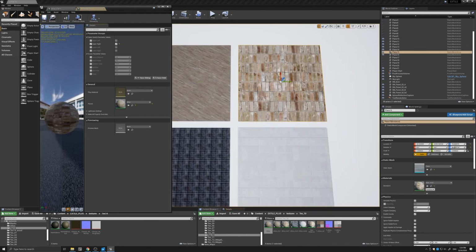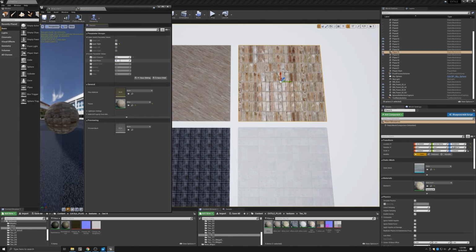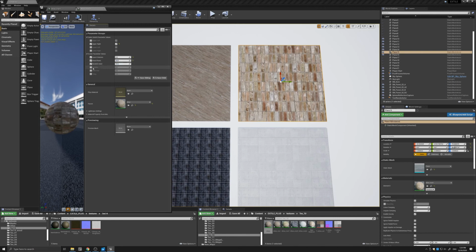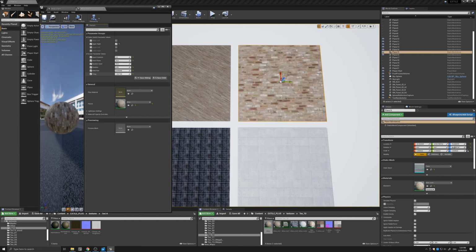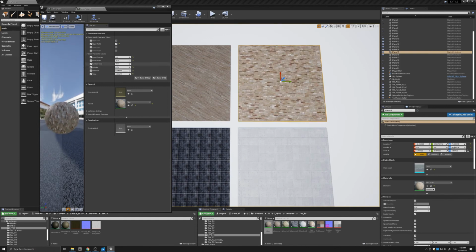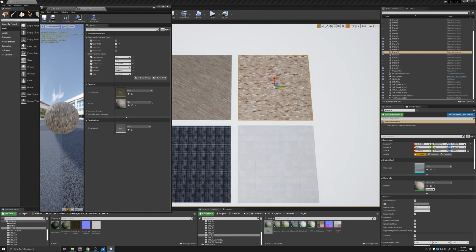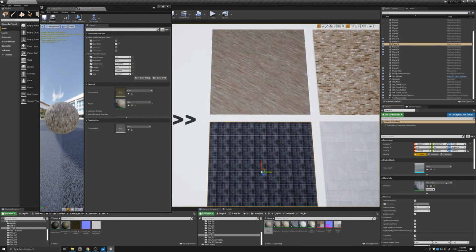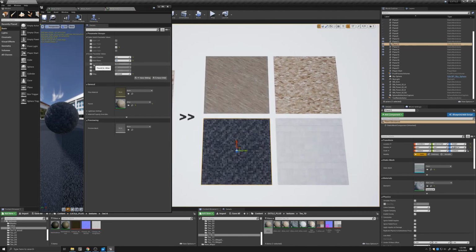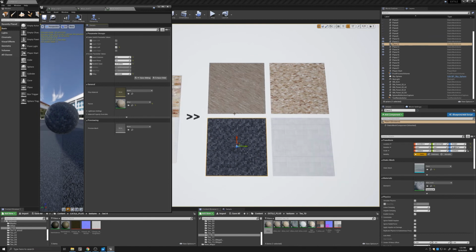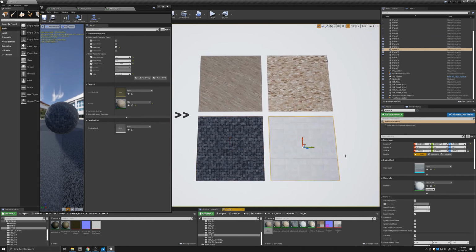So for this, I believe the numbers here are 6 to 16. We could rotate this by 25. We can slide it. We can increase the tiling, and of course we could play with the random seed. We can do the same for this guy. So this is a 5x5, and we have a random material.